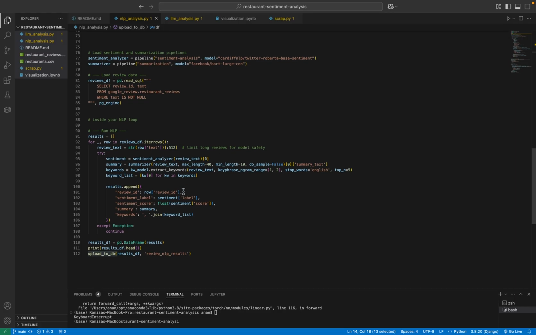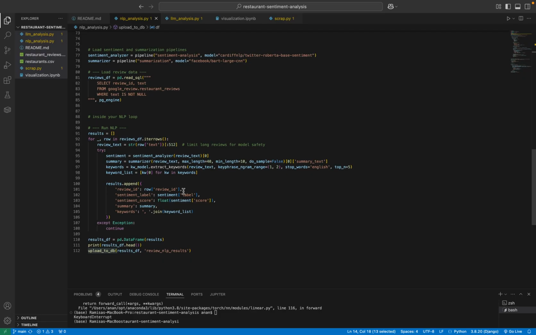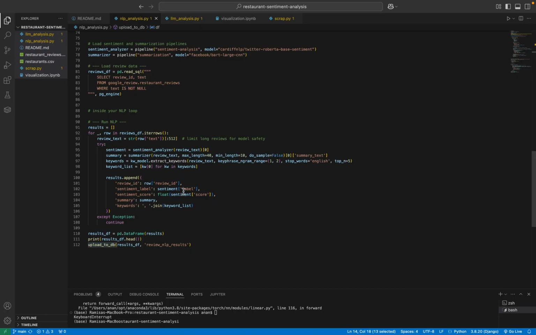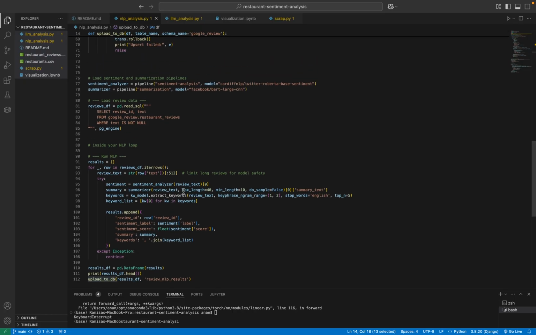Also, I have used KeyBERT, a keyword extraction library, to find the top 5 keywords in each review, so I could later identify what topics or phrases were driving positive or negative feedback. Next, I pulled all the review text from the restaurant reviews table in PostgreSQL and ran them one by one through this NLP pipeline.